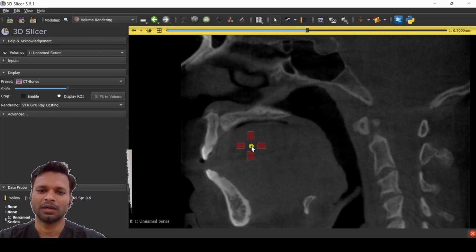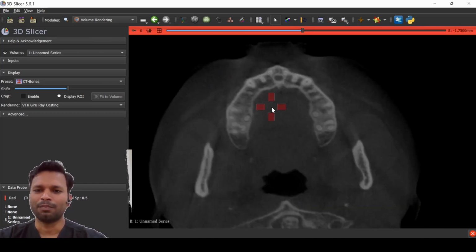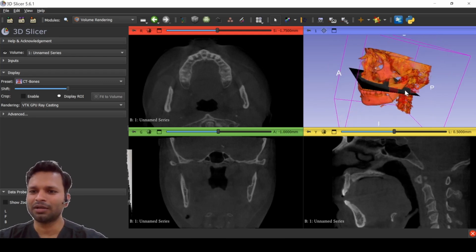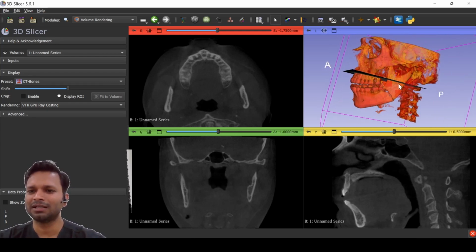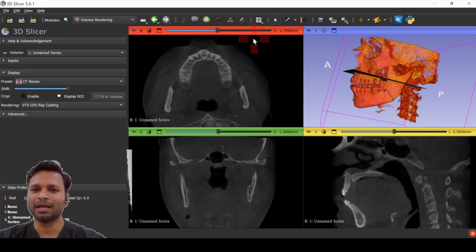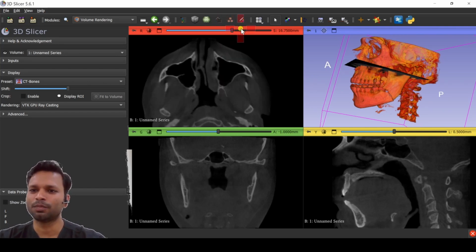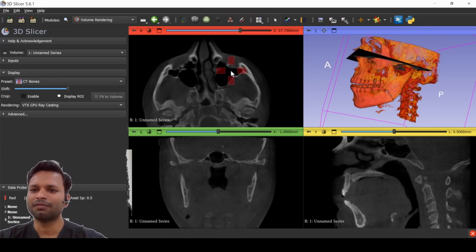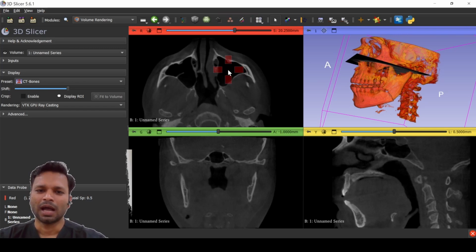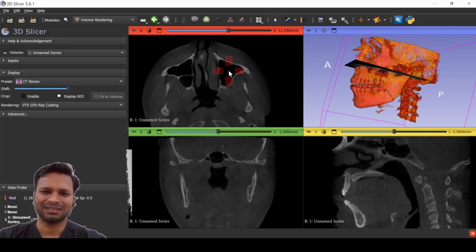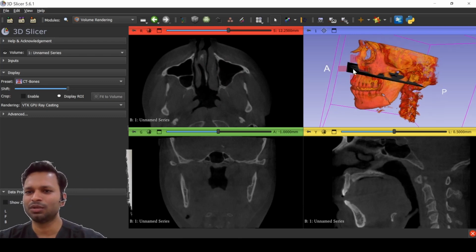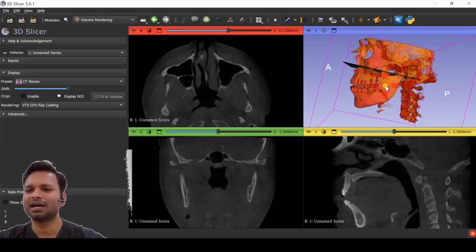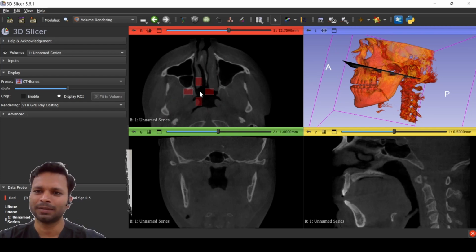Let's go back. Okay. So now at the level of the maxilla, can you see we start seeing the ramus also. So again I'm going to move further up, and come down again from above at the level of the zygomatic bone. Okay. Now if we go further down at this point, can you see you start seeing the slices intersecting with the coronoid and the condyle, right?